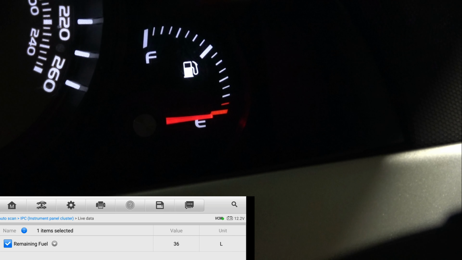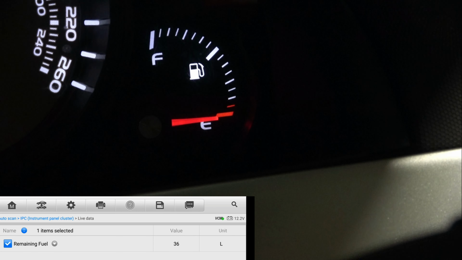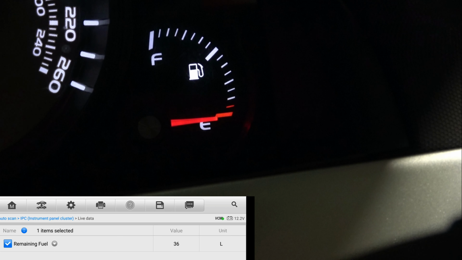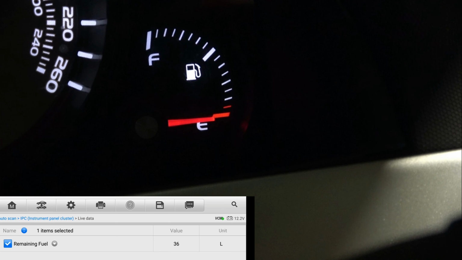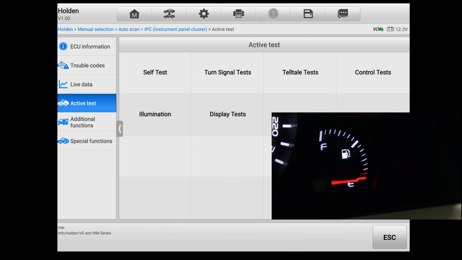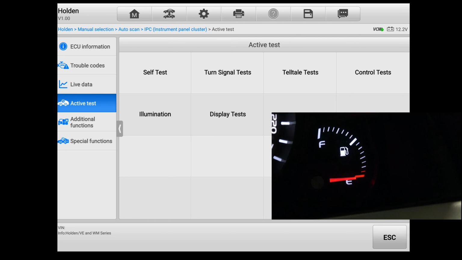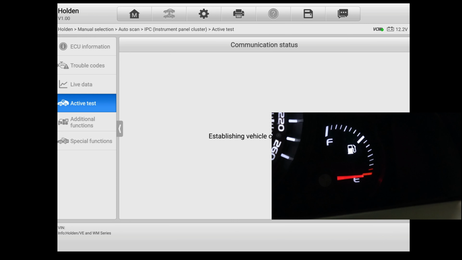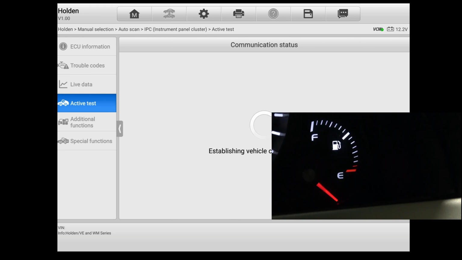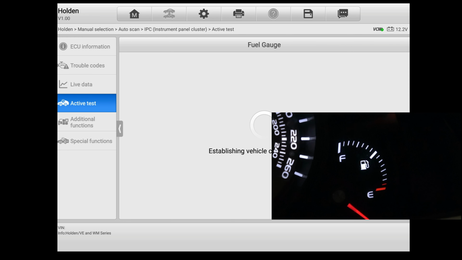Okay guys, we can see on the live data it is doing something. Now let's go to maybe active test. I don't know where. No, it can't be self-test. Turn signal, telltale display, illumination. Maybe on the control test. Let's see if we get any fuel gauge. There you go, there's a fuel gauge there. We can do activation there and see if we can activate this fuel gauge.